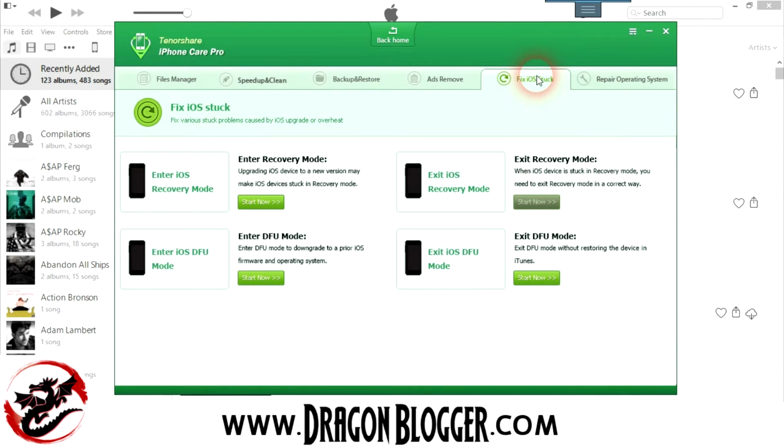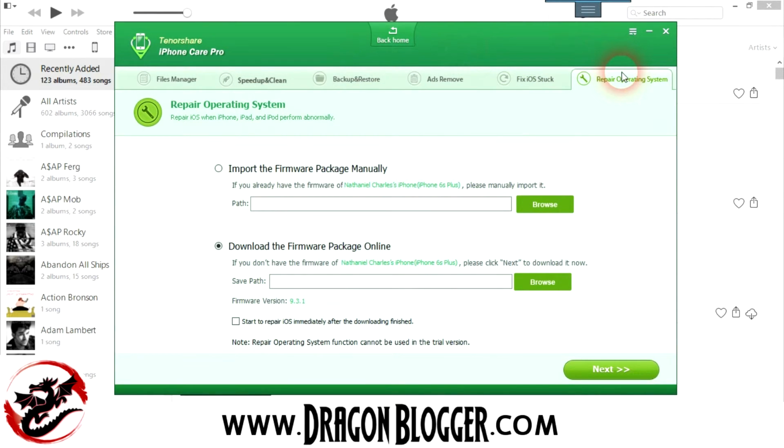Okay, so the fix iOS stuck. Say your iOS is stuck in a boot cycle. You can plug your phone in here, and it'll help you recover your iOS. The repair operating system, so say you have your own copy of a backup of your firmware, you can come into the program here and then manually restore that firmware onto your iPhone.